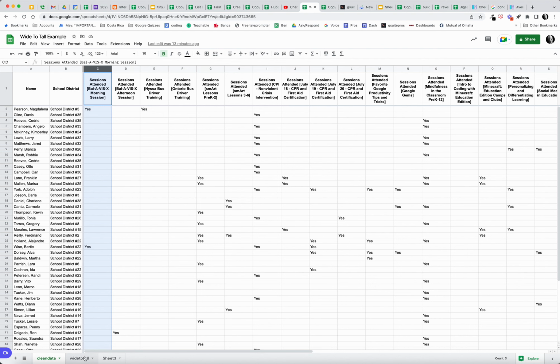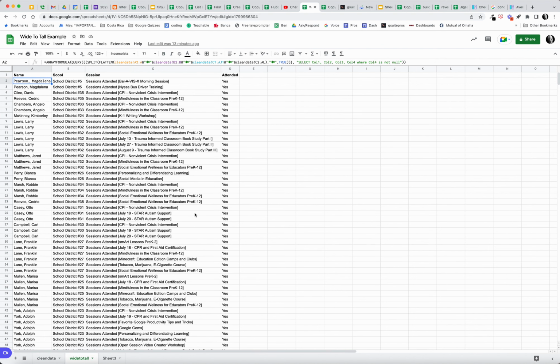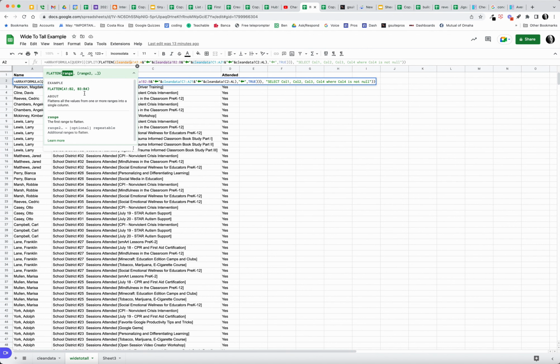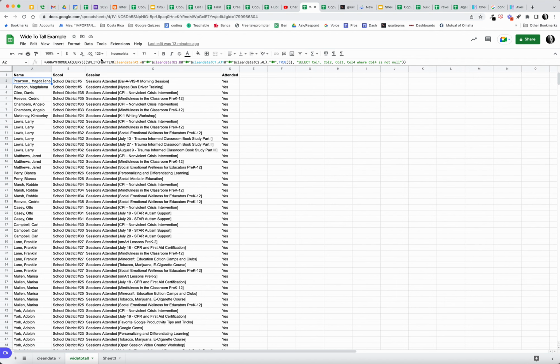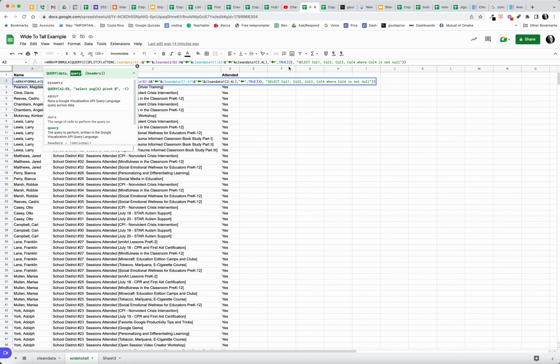So this is where we use our wide to tall formula. We had gone over this in our last video. We're taking this data that we have here, the clean data, and running our split and flatten. We're creating this data set right here. We're creating that data set here.